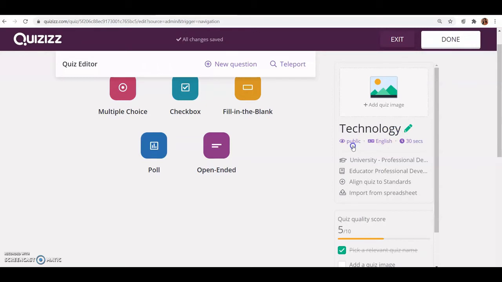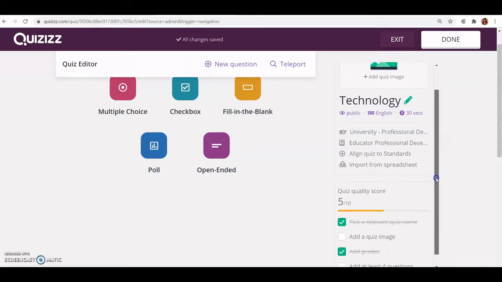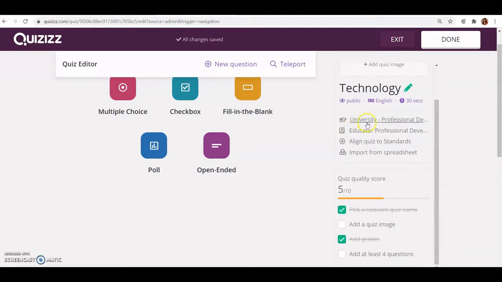It is public and the language of the quiz is English, and by default all the question timings are set as 30 seconds. You can later change the question timings individually also. So right now I am not changing it, and I will show you later how to change the timing. You can see I have changed the settings so that this quiz is applicable for universities and education professional development.